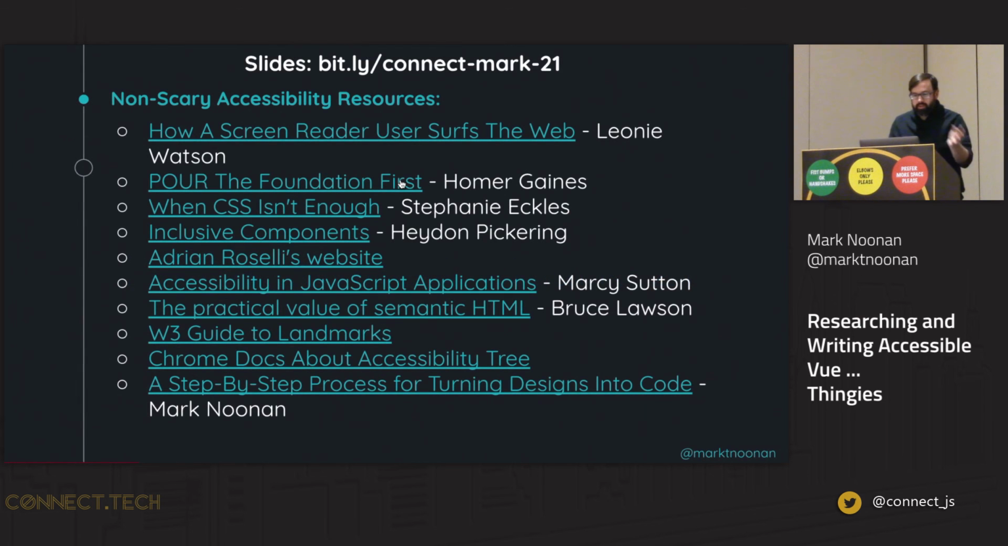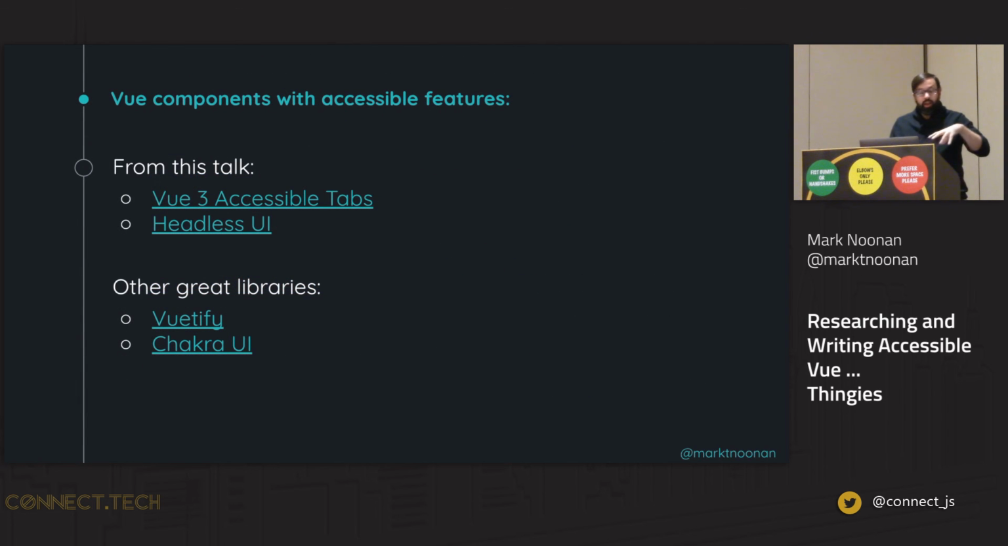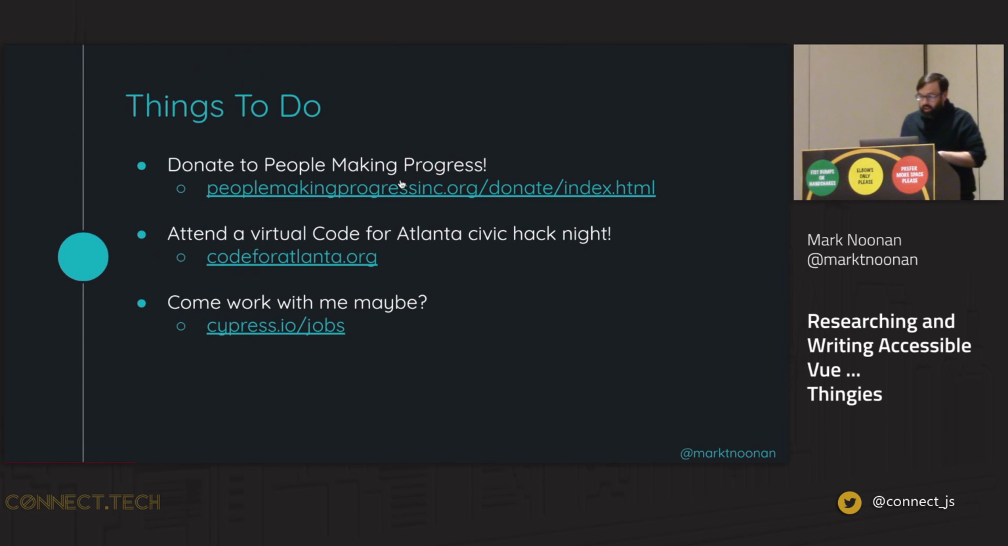Here are the slides. Here are the links. These are the components we use. There are a lot of good Vue components that can give you accessibility that you can evaluate with the accessibility tree. Here's some stuff you can do after this talk.